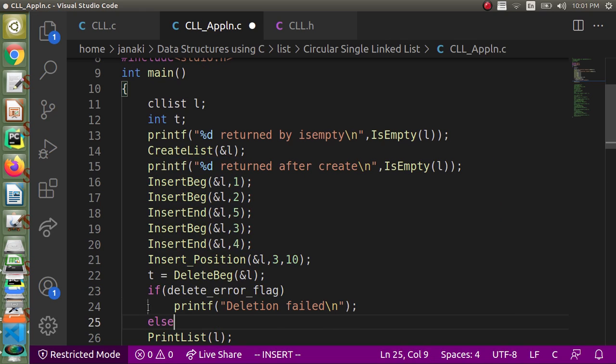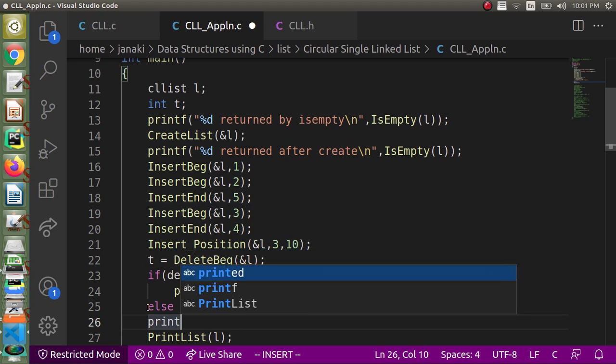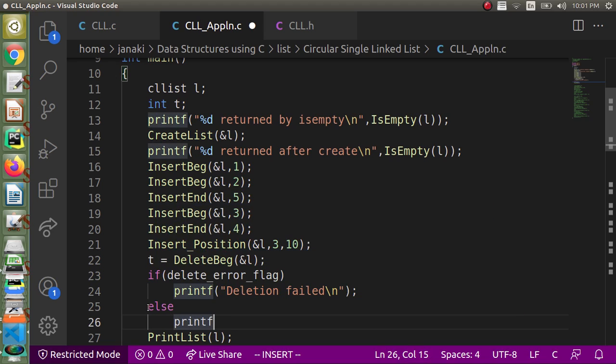Otherwise, I will tell value deleted is, you can tell %d and comma t. Okay, so now we have made the function call also.